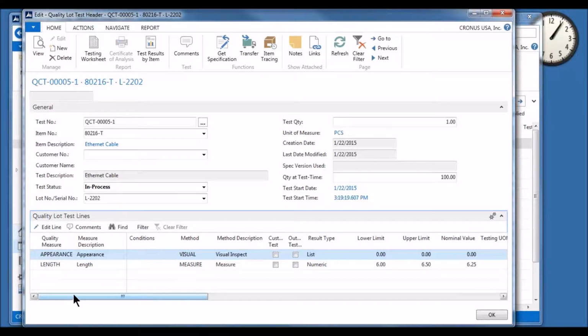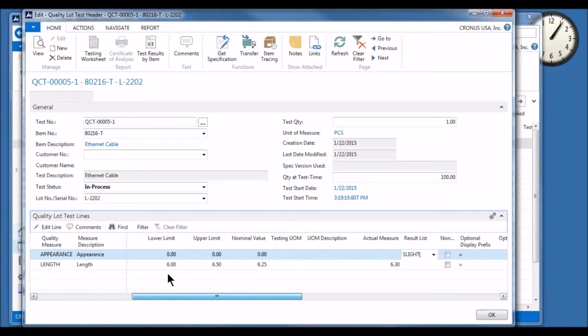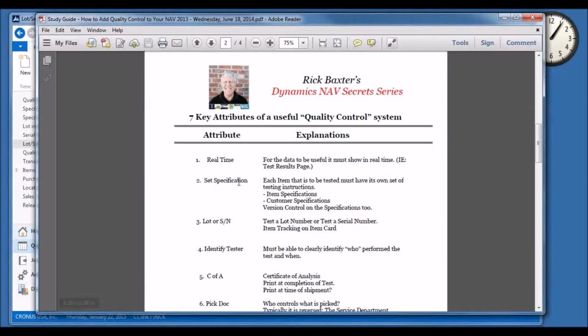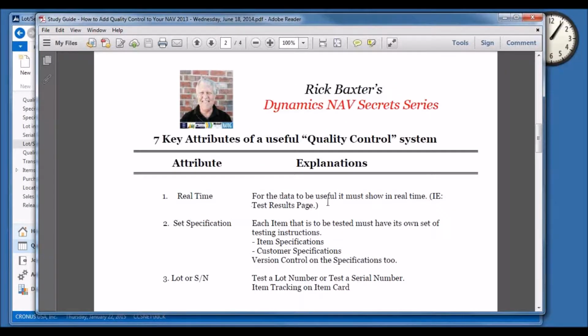So anytime you open up a test, especially one that's in process, you can see the results that the tester, whoever's recording the test results, is entering. It's pretty straightforward. So that's pretty much the first concept here: I just think it's real critical that the data must be shown in real time, and that's what you were seeing there on the test page results.